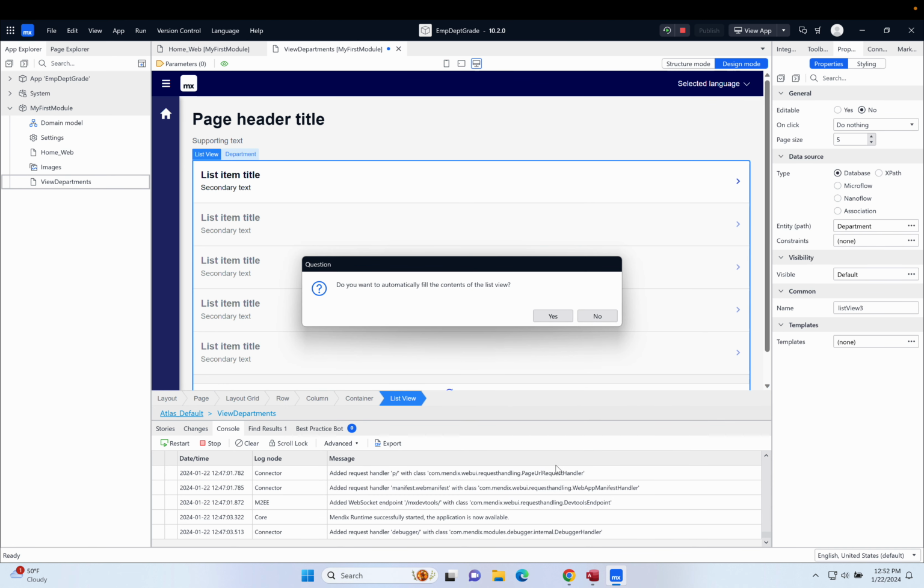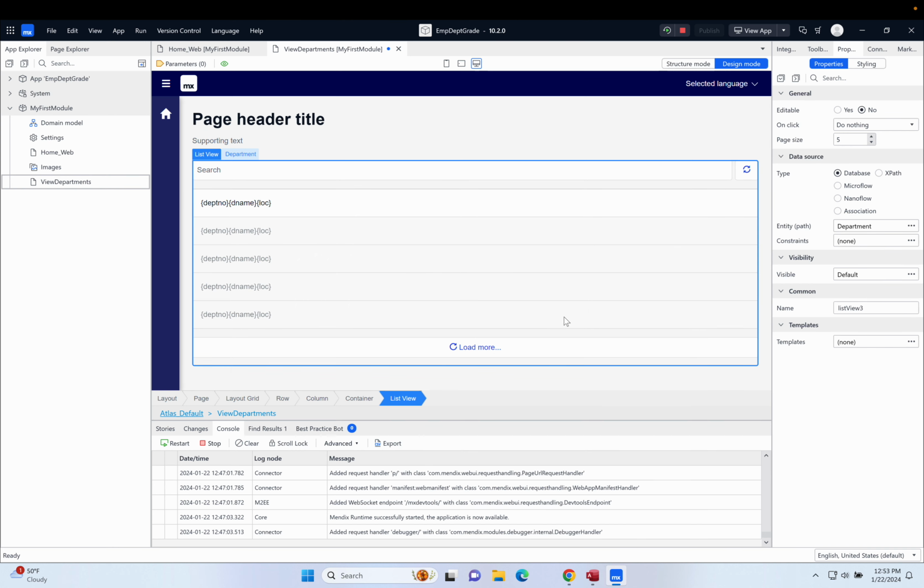And now this is a really useful dialog box, because Mendix will say, do you automatically want to fill the contents of the list view? Mendix will run a wizard that examines the domain model department table. It will go, oh yeah, it's got three bits of information in it: department number, department name and location. And it will create the page for us automatically with the right list elements. So let's click yes. And you can see it's done it. It's altered the page, sorry, not the table, the list view. So it's going to save and display the information that we want to see that's coming from the department table.